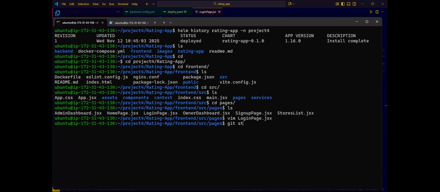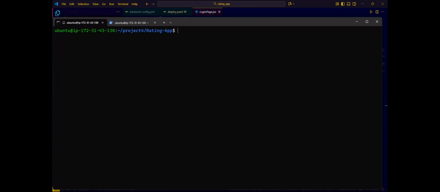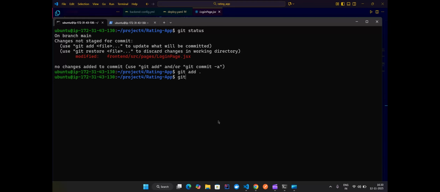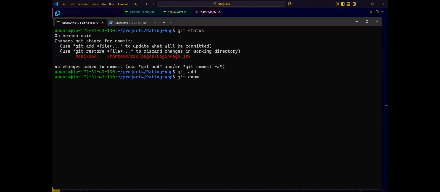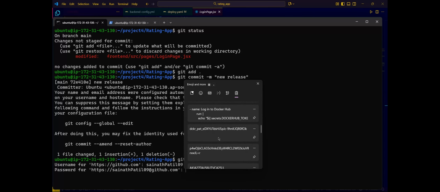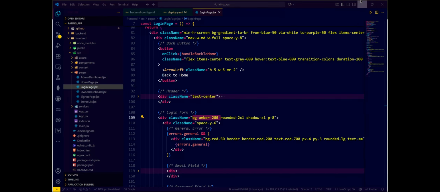Now git status, yes, and git push origin main. And now we have pushed the new changes to our repository.